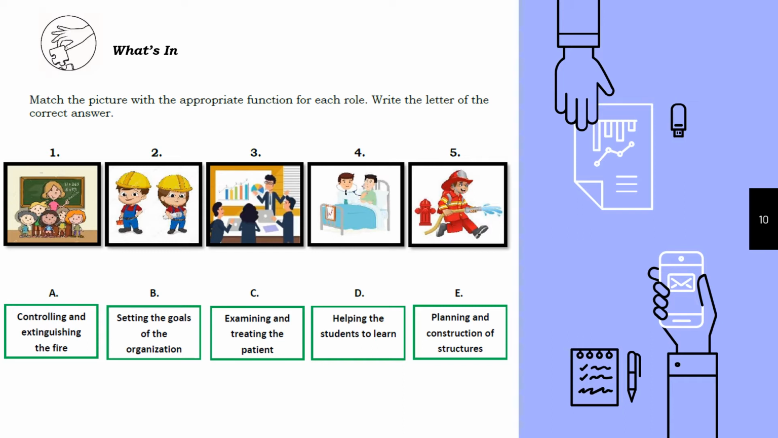So now class, if you can see on the screen, match the picture with the appropriate function for each role. Write the letter of the correct answer. You can do this on your activity notebook. For letter A, controlling and extinguishing the fire. Is it 1, 2, 3, 4, or 5?